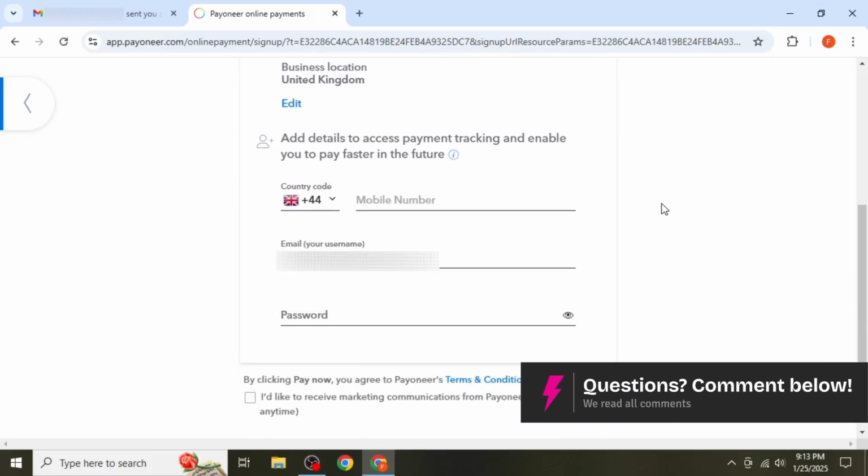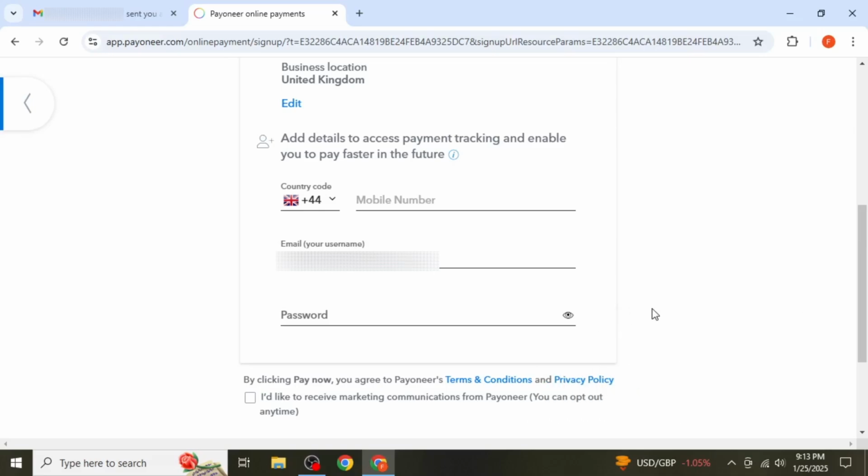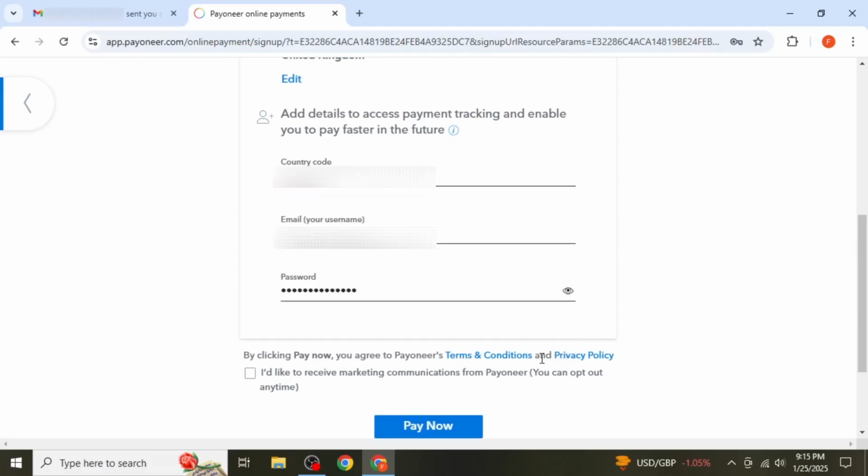Scroll down and you will be asked to enter your phone number, email, and password. This information is necessary for faster payments in the future and to help track your payments. Once you have filled in the required details, click on Pay Now.